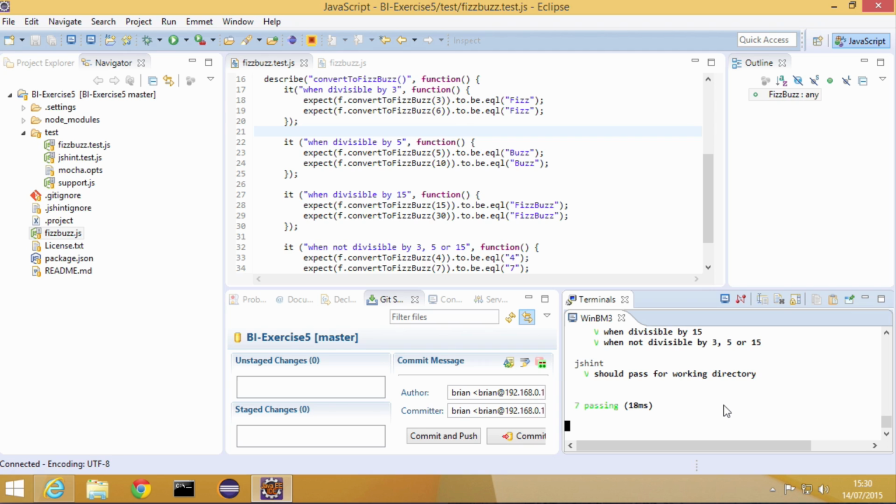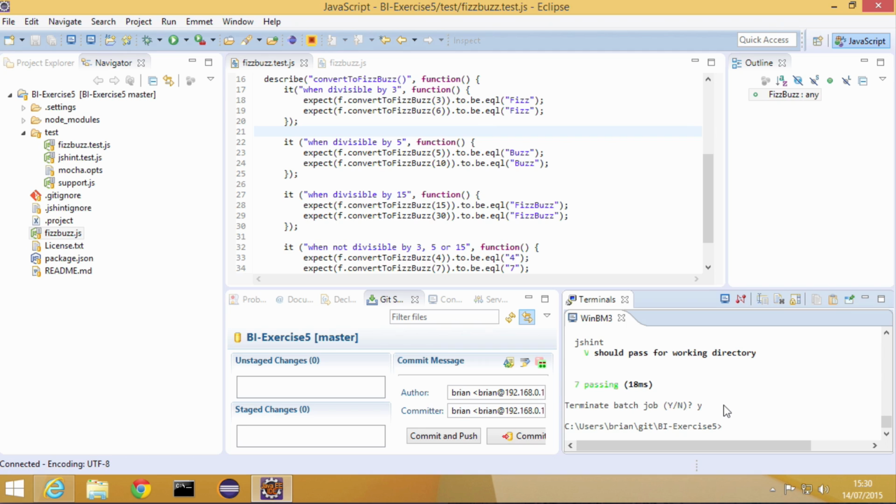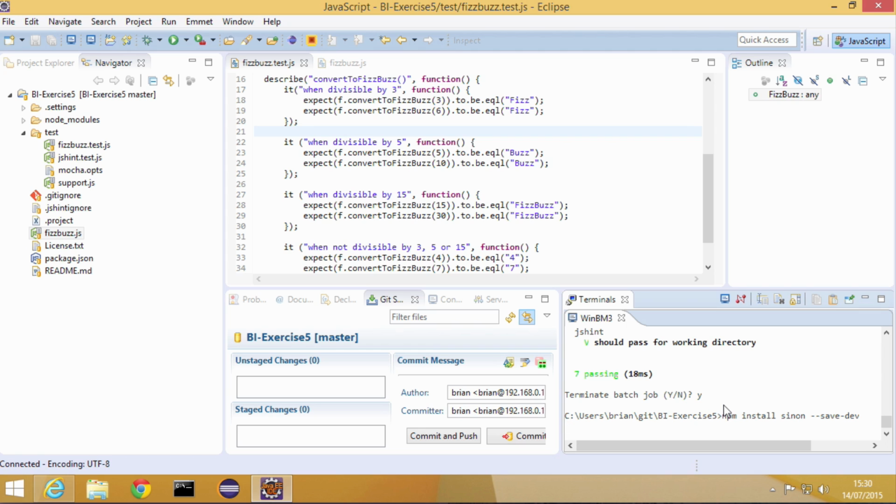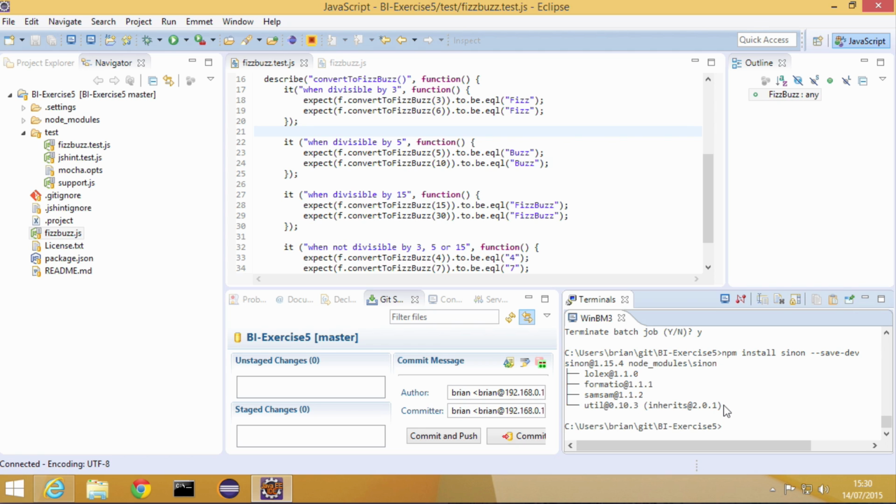And to do this, we can use another test function, which allows us to spy on function calls as they happen in the test. So I'm just going to do a Control-C to terminate the mocker, because we need to do an npm install, and again save dev. And then we also need to do a second install to link it into Chai.